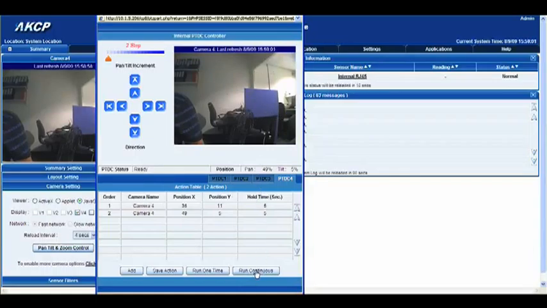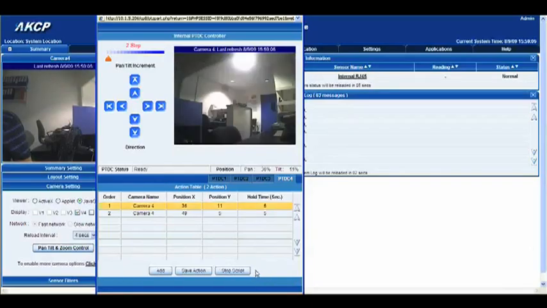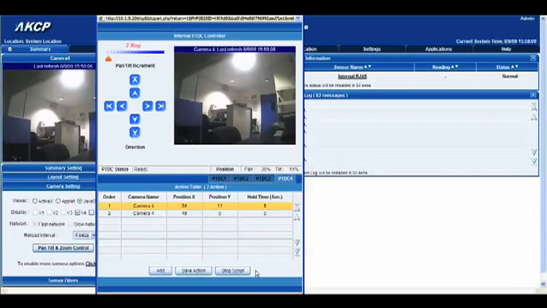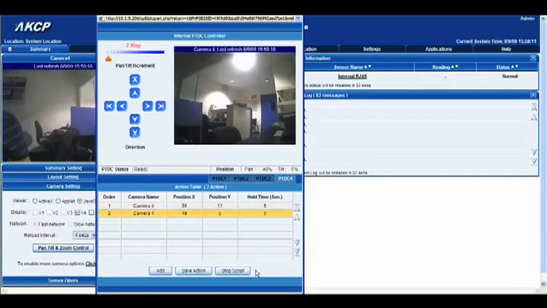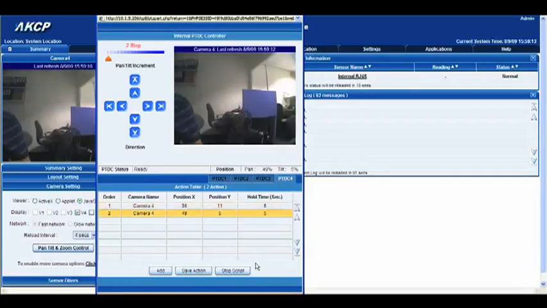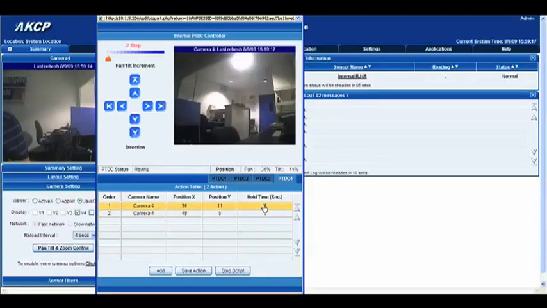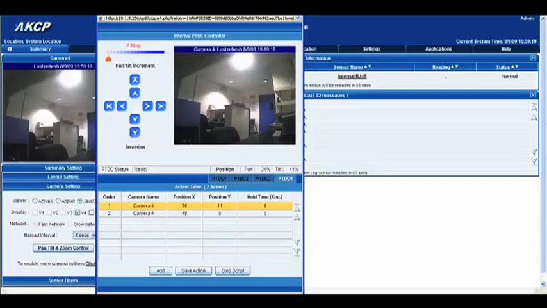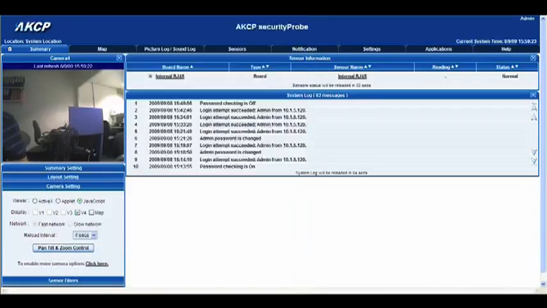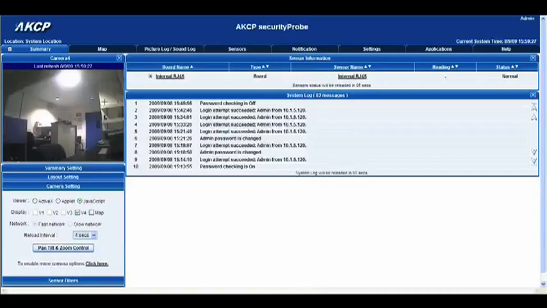So if we click Run Continuous, you can see that it's now flicking backwards and forwards between those 2 points for a period of 5 seconds. You can also change that within the action table options. So there you go, that's how it's done, very, very easy. We'll click off there. So in the main window, you can see now that it's still flicking between those 2 points. Nice and easy. And that's pretty much all there is to it.